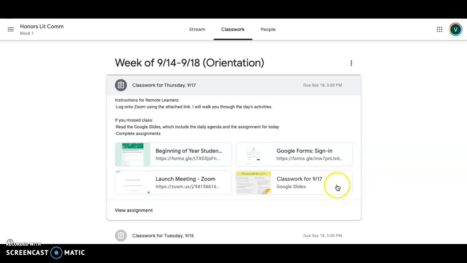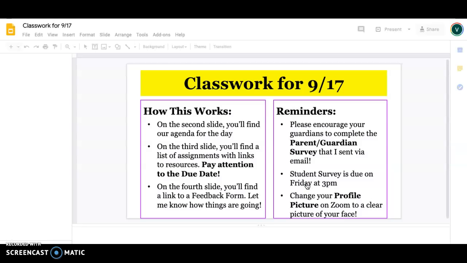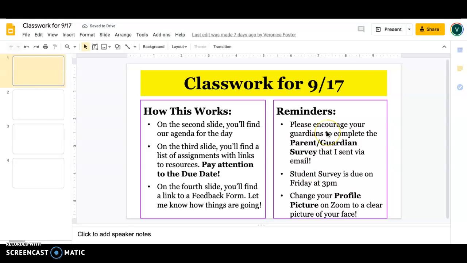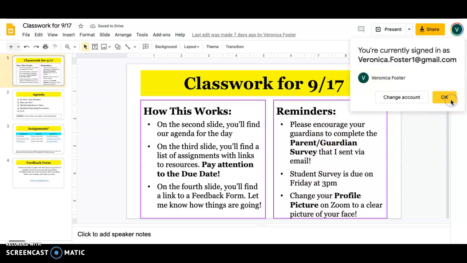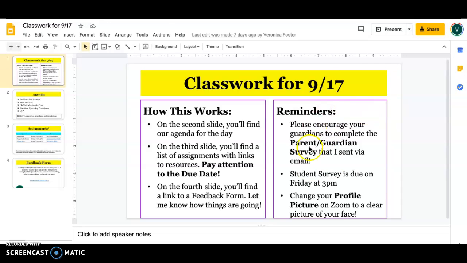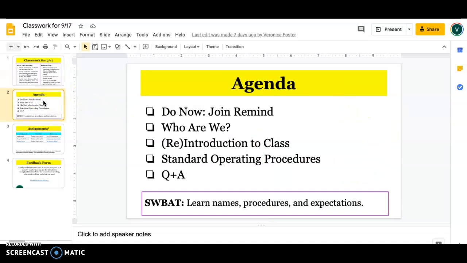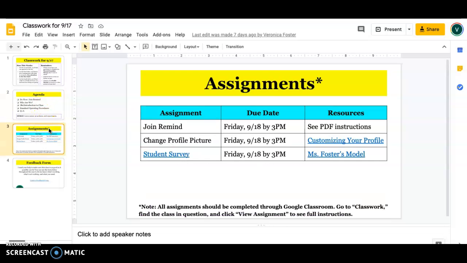And the most important one, and the one that you'll find for each date, is this one called Classwork. So if I click this, this first page is going to give me some reminders for things that are coming up. And then I'll see the agenda for the day, what we're doing. This third slide is probably the most important.